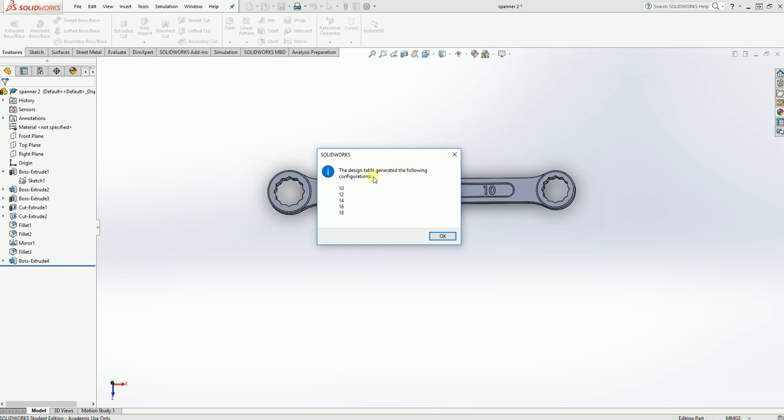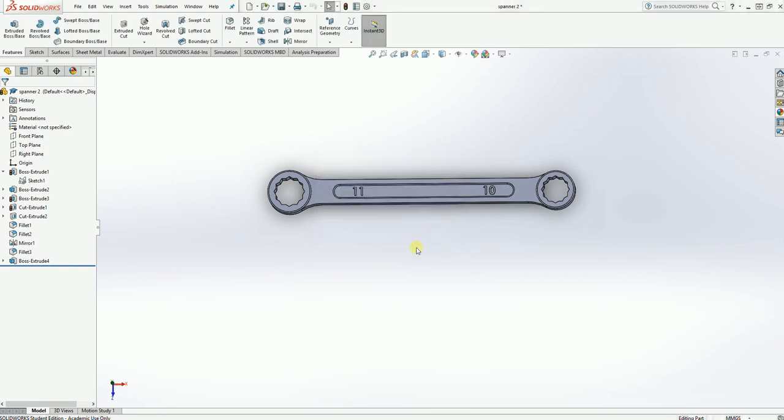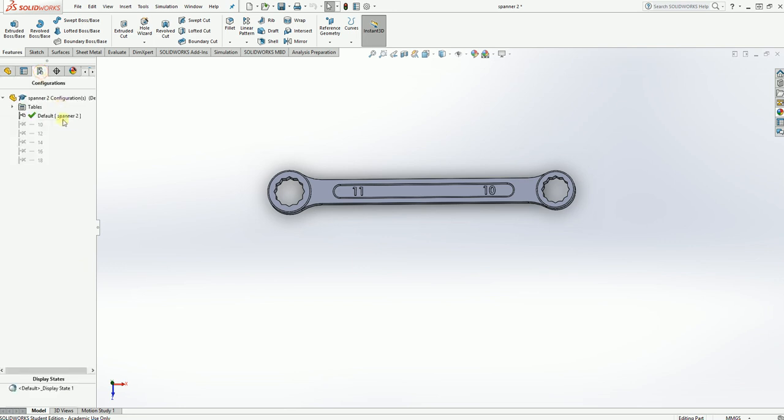So design table generated the following configurations. So I've got my 5 spanners. So you hit OK. Now obviously what you want to do is you want to see your spanners. To do that you go to the configuration manager, it's just here. Click on that and you can see now you've got all your different configurations. So currently we're on our default. We've got our 10 which should look identical.